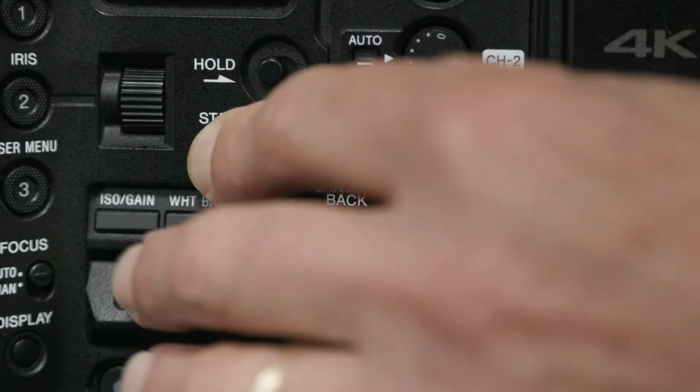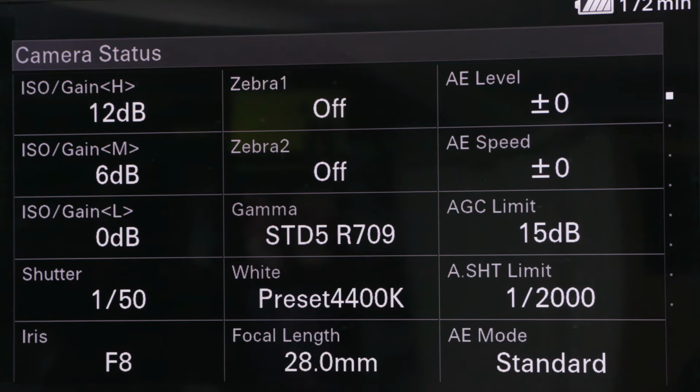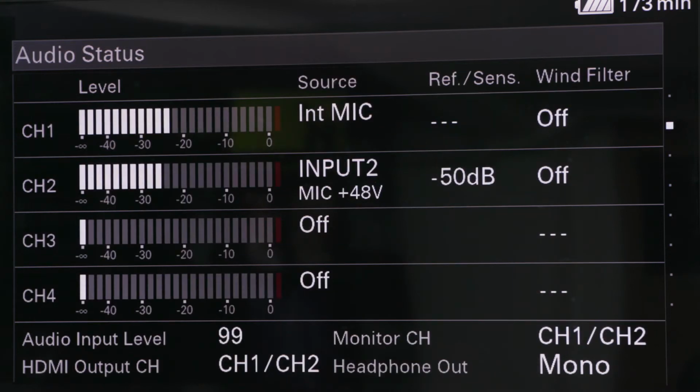But key within the status button, if you scroll through, you'll come across a whole 4-channel list of your audio settings. So you can set your levels within the status button, where you can see your levels much clearer than you can on the viewfinder, where you can only see 2 small channels.